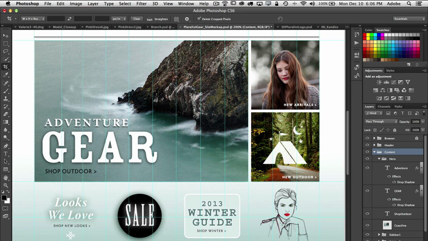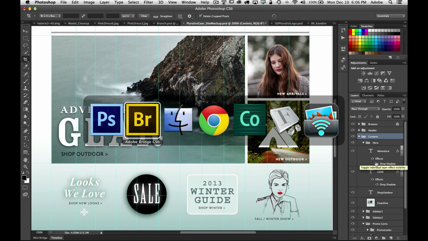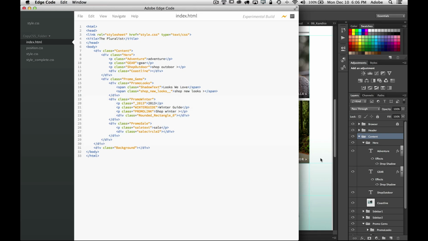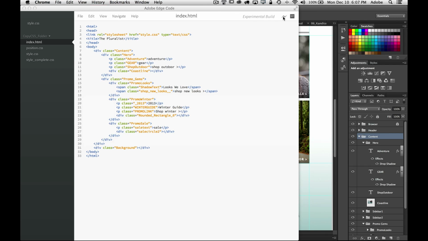So for example, I'm going to first of all head over to Adobe Edge Code Preview. You can download this from your Creative Cloud membership as well. I've got the CSS for this site as well as the HTML for this page, so I'm just going to open up this HTML in Chrome. I have my Chrome browser open up here.